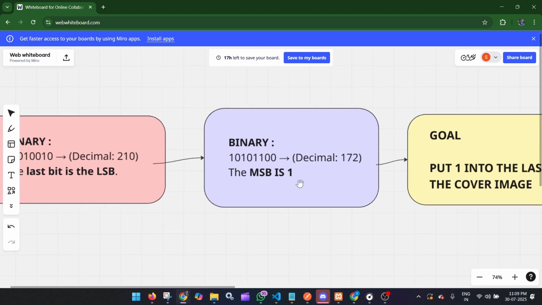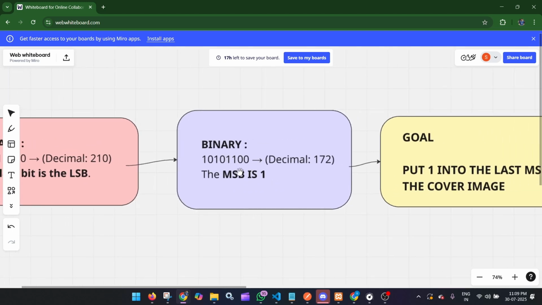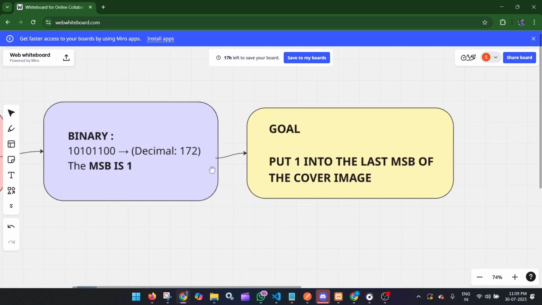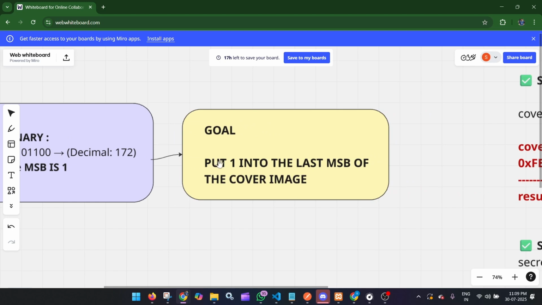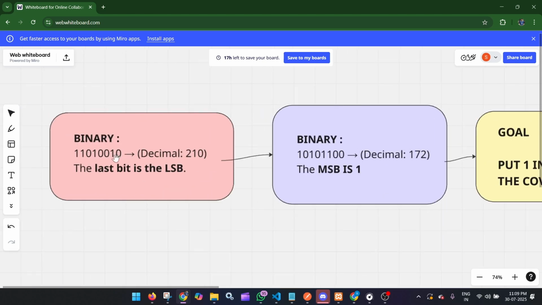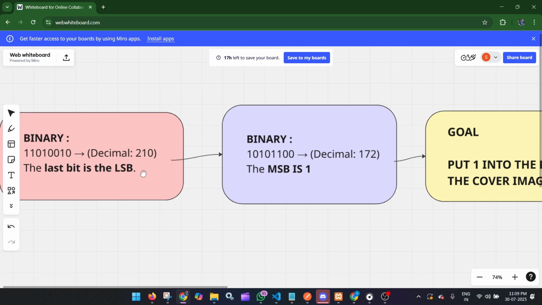The next part is the secret image explanation. You can take this as an example of the secret image. This is the binary value, which in decimal is 172, and over here the MSB is 1. So the MSB is this one. What is our goal? Our goal is very simple. We will take the 1 from the secret image and put it into the LSB, replacing this 0. So 0 becomes 1 over here.